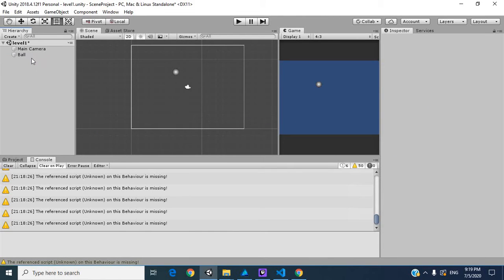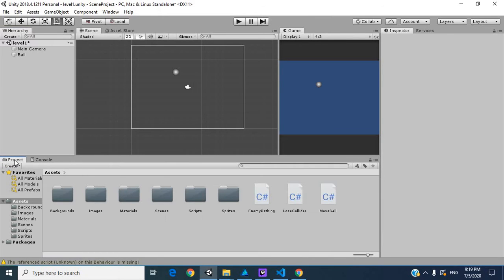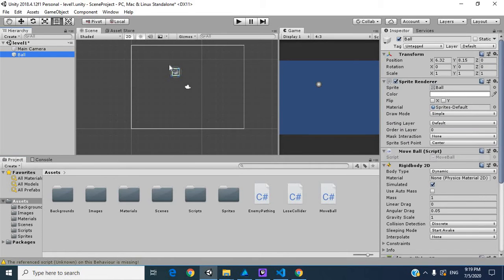Today we have another really fun tutorial. We're going to go over character movement. So we're going to move the character. Let me just talk a little bit about the ball. I'm going to use the ball as a character.